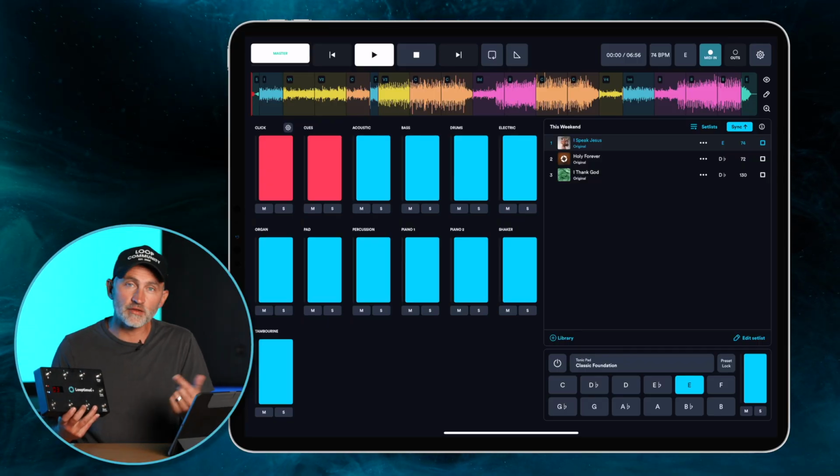The other great thing about Prime is that the band cues automatically update no matter where you tell it you're going. So if you jump to the pre-chorus, the band cues automatically update and let the band know. So with the Looptimus Plus, it gives you full control wirelessly of the tracks in Prime.